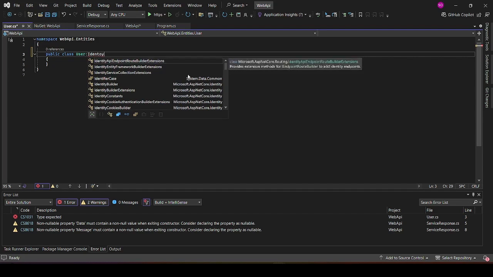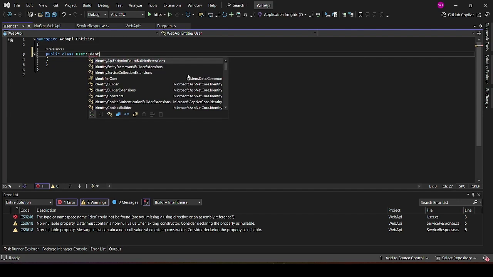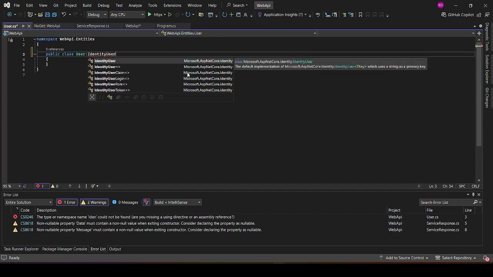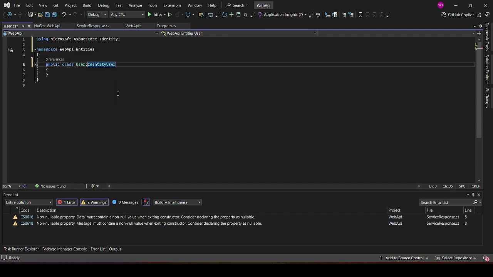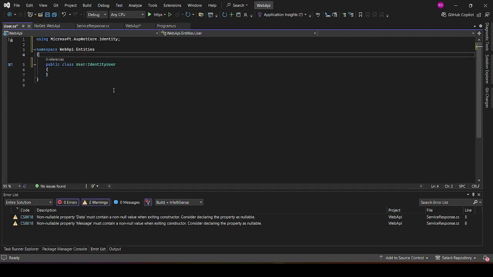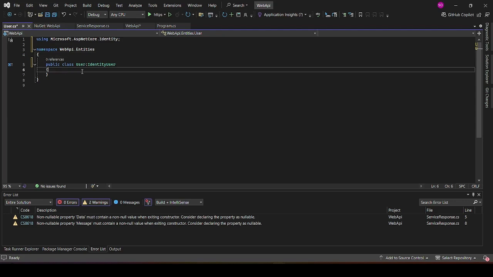So having done that, let's let it inherit from IdentityUser. Inside this IdentityUser, we have a couple of predefined properties like ID, username, email, phone number. So what we'll be doing here is to add other information that we want to save into the database, right?